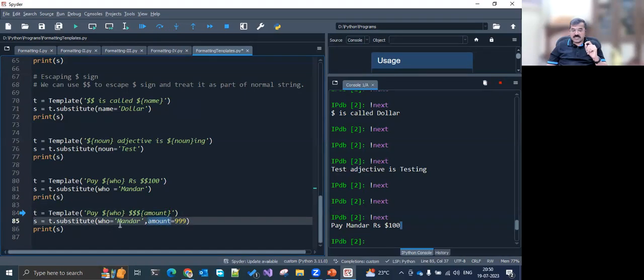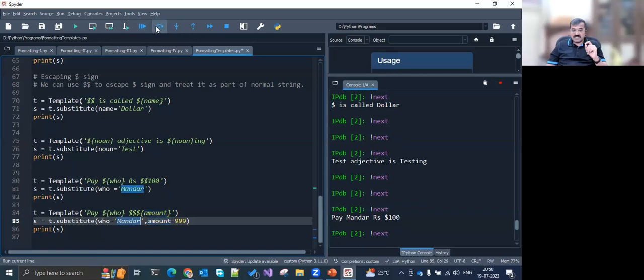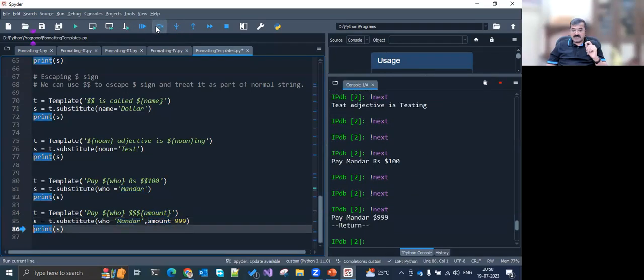So amount will get substituted with 999. Who is Mandar? So it now says pay Mandar $999. So that's how we use the template type. And we have seen both the substitute method and safe_substitute. So it substitutes the data inside the template to create a new templatized string, a string in which some contents were replaced by some mapping or keyword arguments which are given as a parameter. They will substitute inside the template to create a new string object. So it creates a templatized string. It's a template that we are creating, but no format specifiers, no numbers. It is only of one type, that is string.